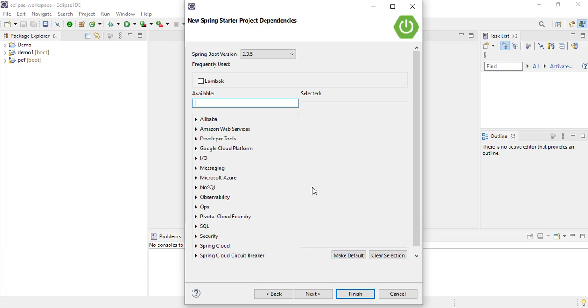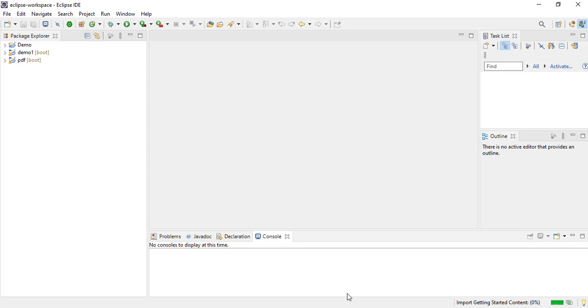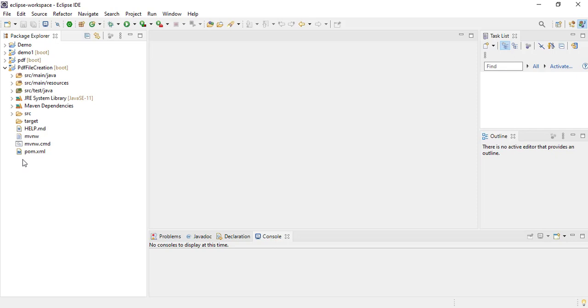Here I am not selecting any dependencies. Click on Finish. Now our project is getting ready. Look at here, we got the project. Once we got the project, expand the project. Go to the pom.xml file.